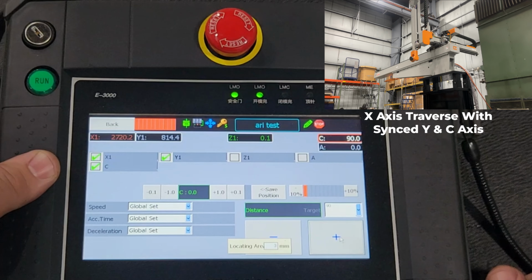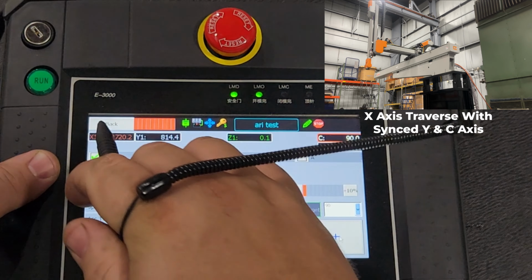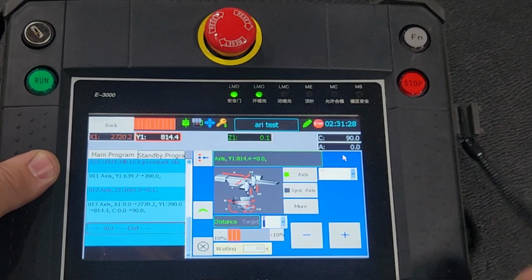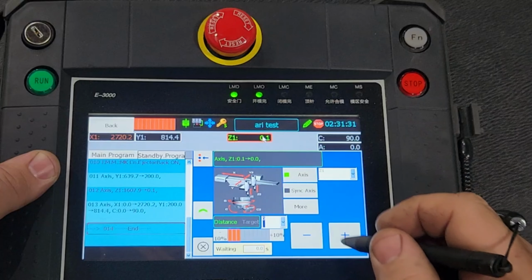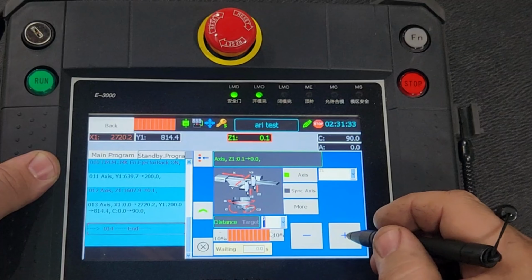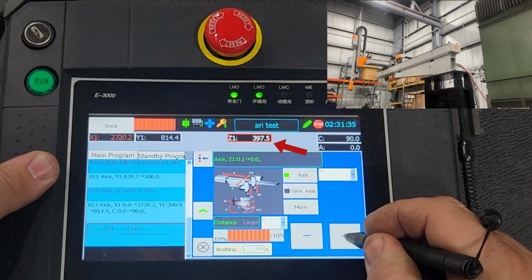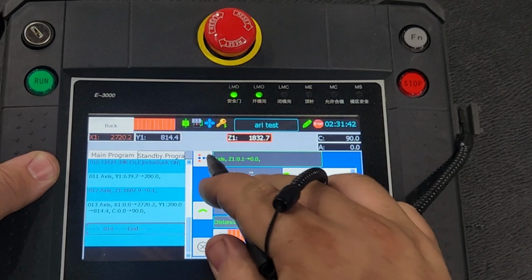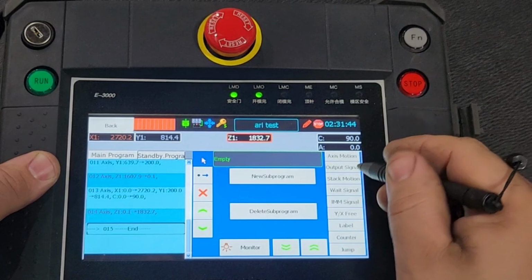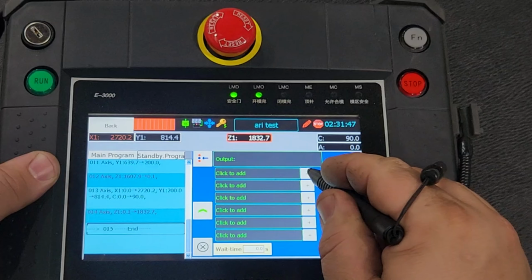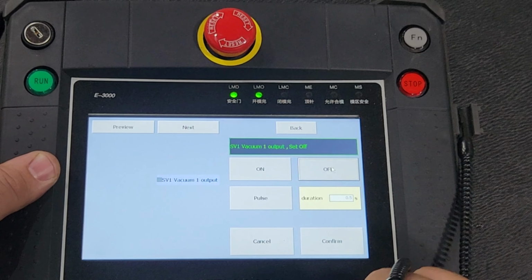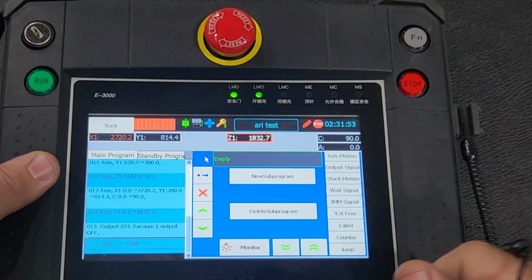Now that we're over the parts drop place and ready to drop, we can go ahead and hit back and save. And we'll go back and do another axis motion. This time using Z. And save. We'll go back into our output signals to turn off that vacuum. With the plus, touch our vacuum that is turned on, touch off, confirm, and save.